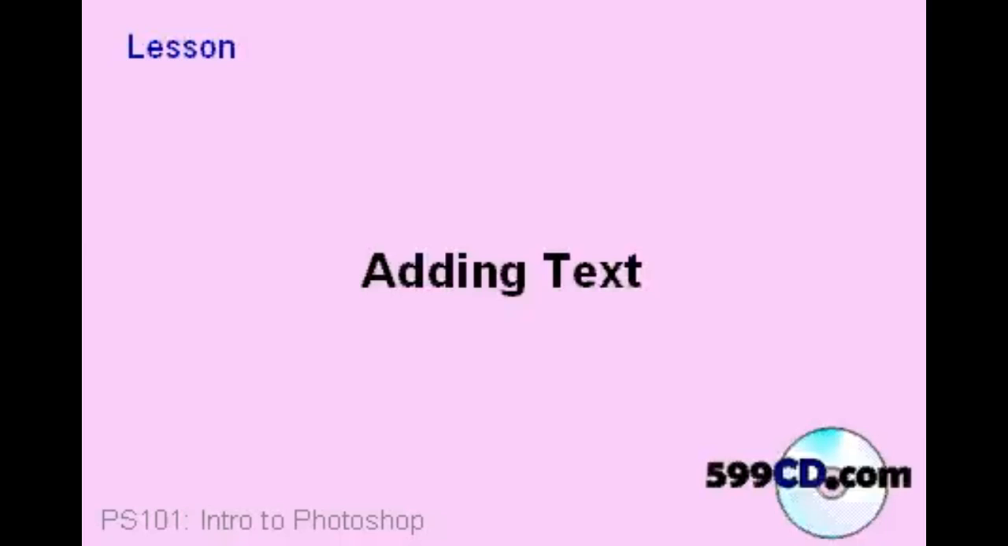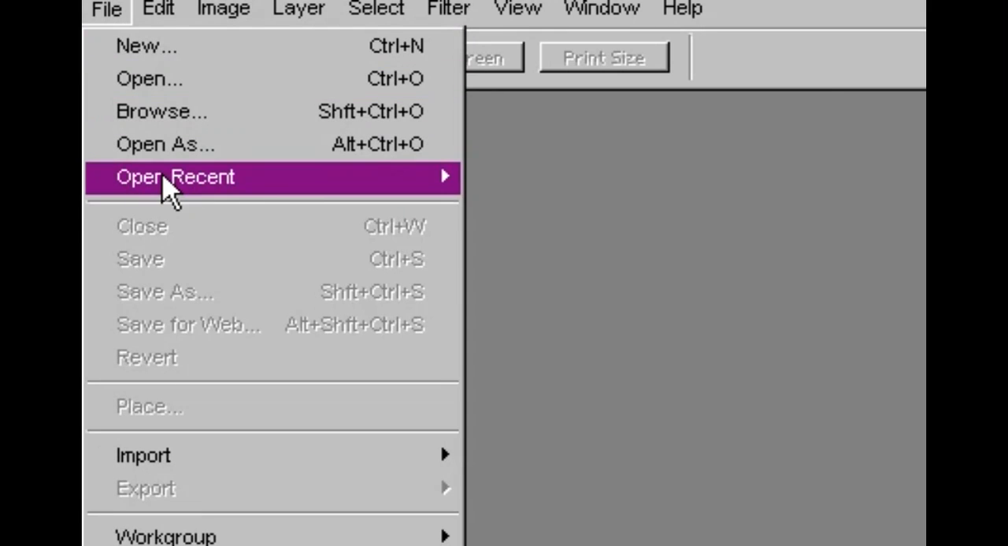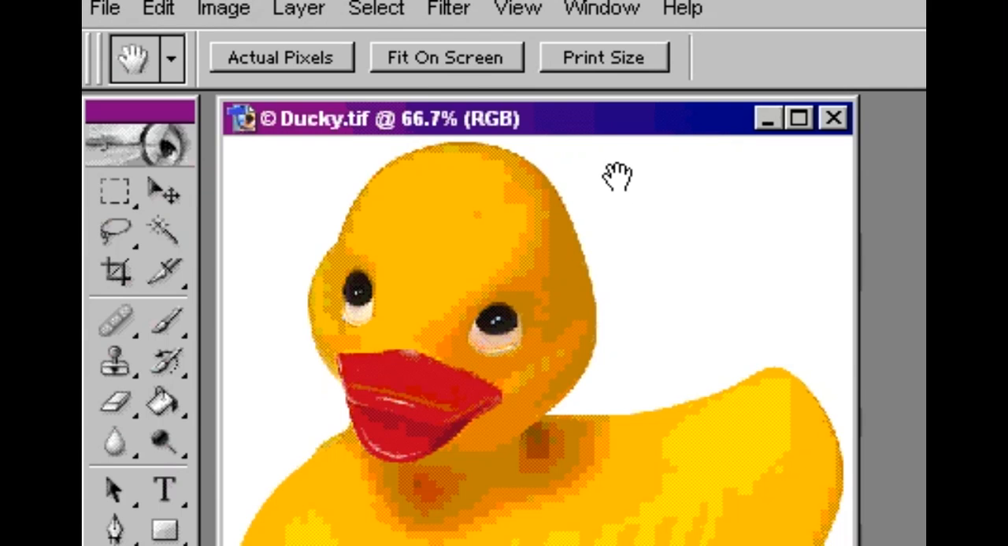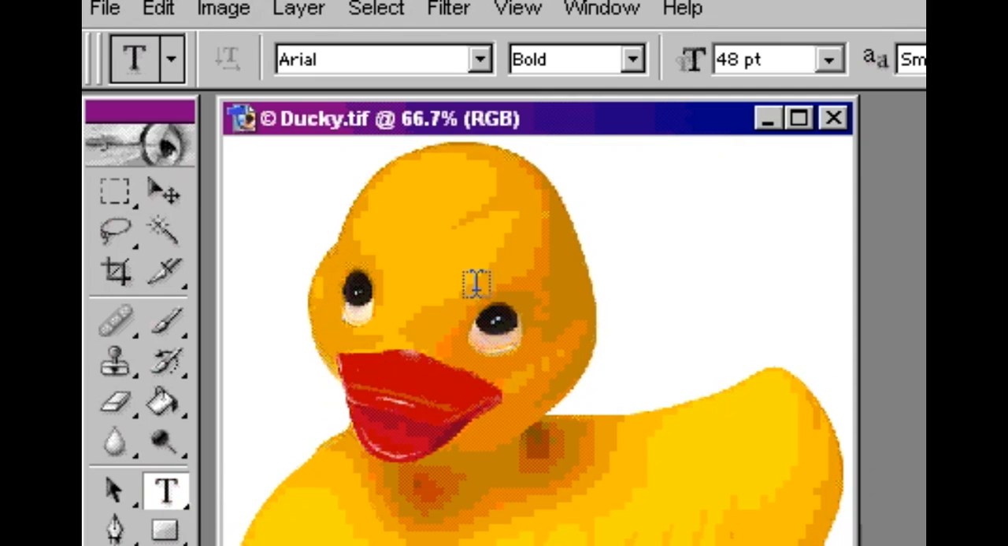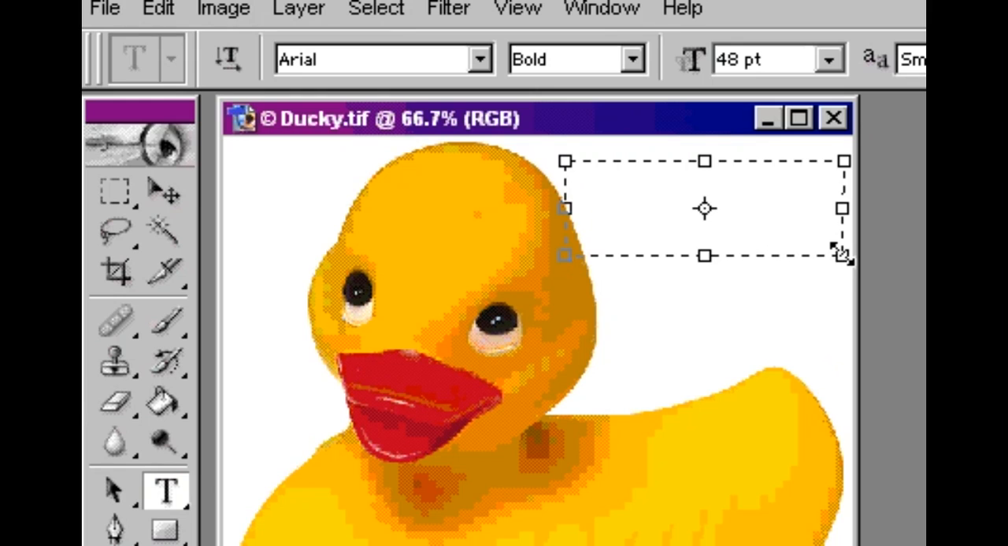In this lesson, we're going to see how we can add text to our graphics. Let's start out with an easy example. Let's click on File, and then Open Recent, and let's open Ducky again. Now let's put the word quack right here. So I'm going to come down and find the text tool, or the horizontal type tool as they call it. Notice my mouse cursor has changed. I'm going to draw a box right about here, and I'm going to type in the word quack. And there we go.